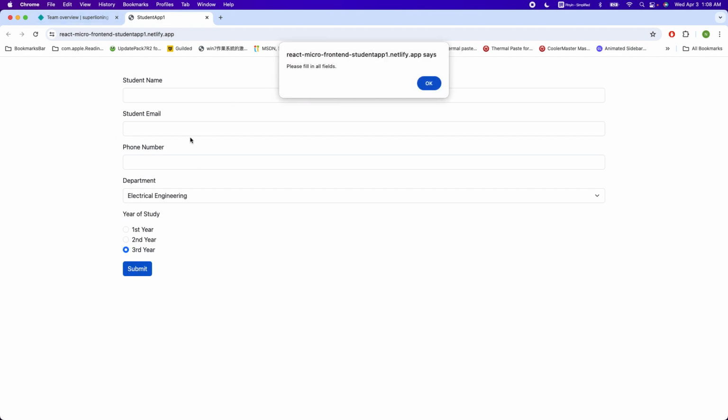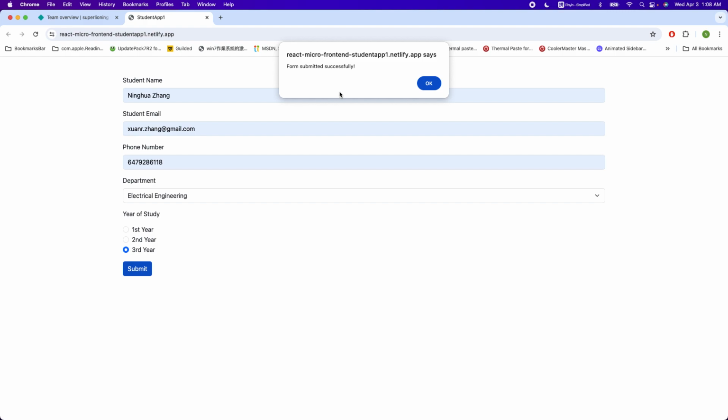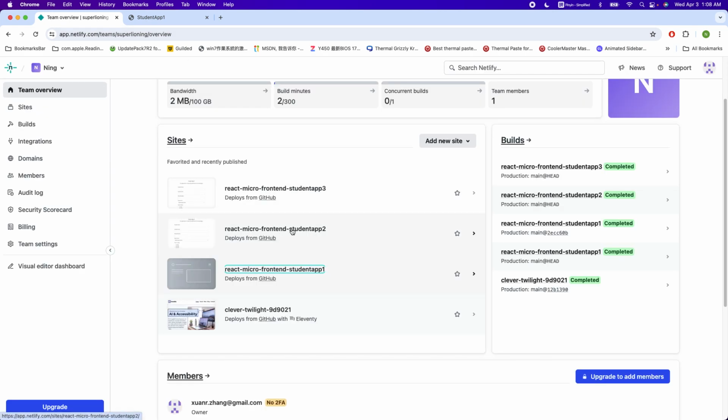For example, it will announce to fill in all the fields, and if we fill in all the fields, it will show a successful message. Okay, this is the student app 1. Let's move to the second one.